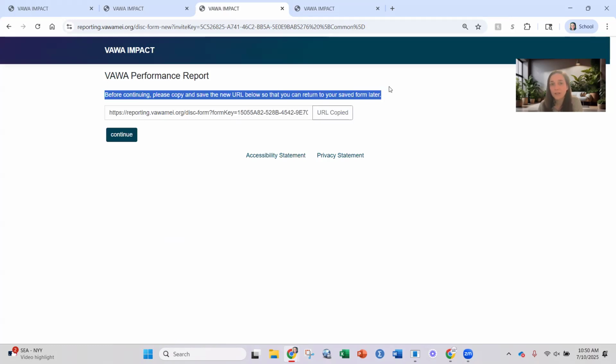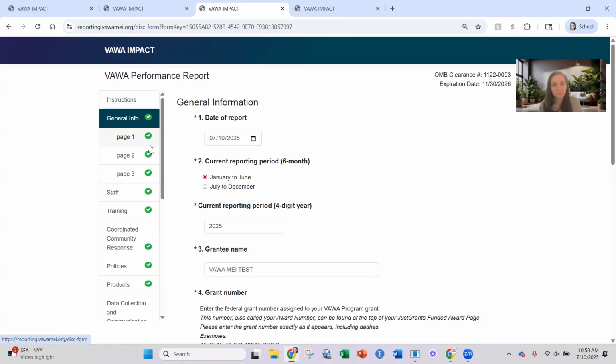This says, before you continue, please copy and save this URL so you can return to your form later. The system, when you hit continue, it's emailed to you. So if you don't copy it from here, it's going to land in the point of contact email inbox anyways. So you hit continue and it's going to bring you into the form.